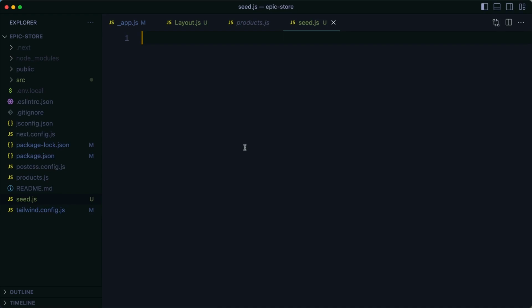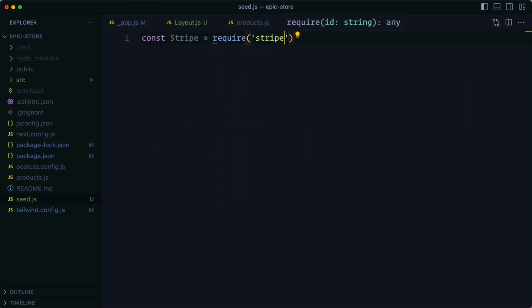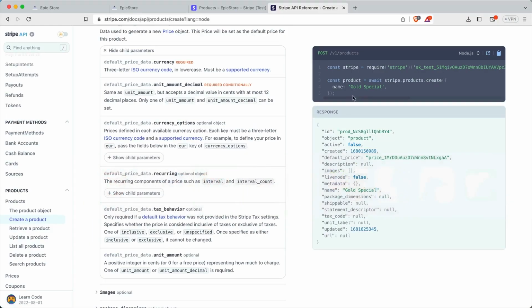We're going to bring in Stripe and the products data using CommonJS syntax instead of ES modules. What this means simply is just saying const Stripe equals require the server-side Stripe package, which is what we're going to be interacting with. Remember, we're using the Node library here. We're going to use this library, and it should only be used on the server to create our products in this case. And it also requires the secret key.